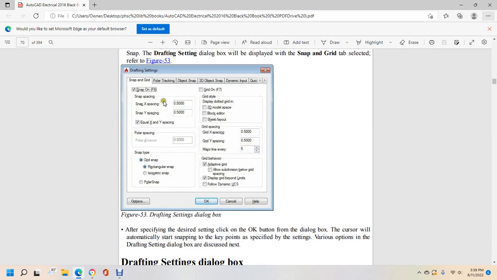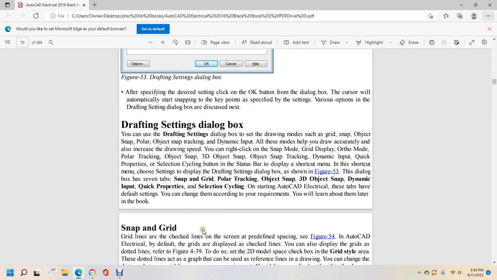Show the snap type, polar size, snap on, grid size, grid space, and grid behavior, polar tracking, object snapping, 3D snapping, dynamic input, and quick snapping. Specify the desired setting and click the OK button in the dialog, and the cursor will automatically start the snap at the key point with the specified setting. The various options in the drafting settings dialog are discussed next.